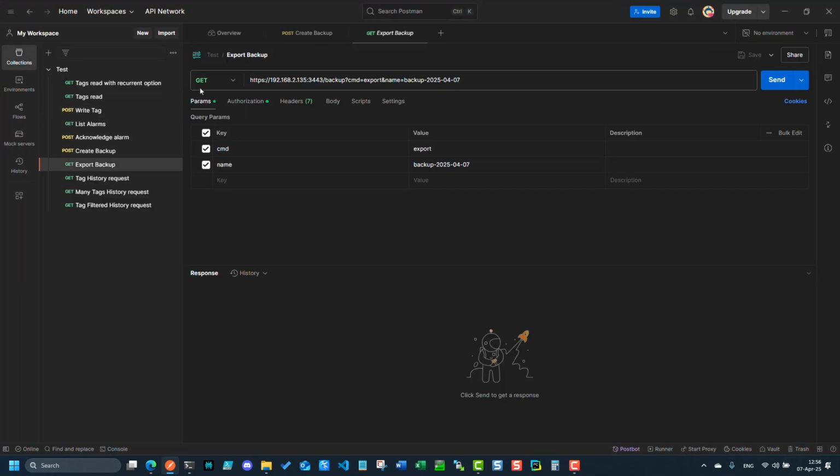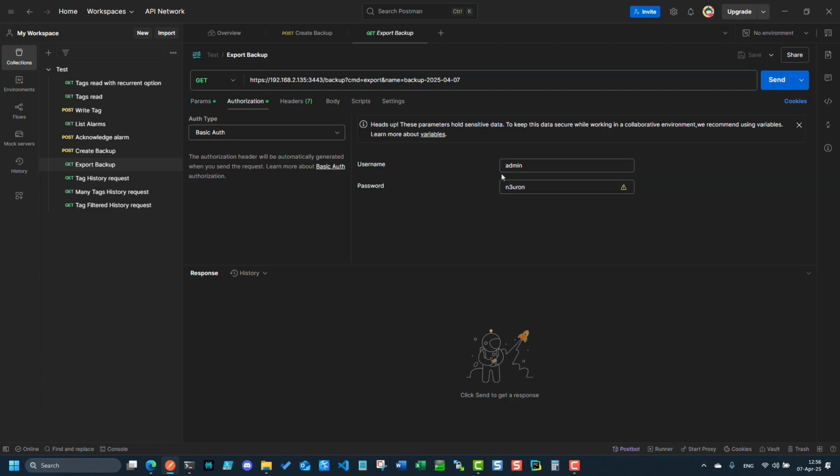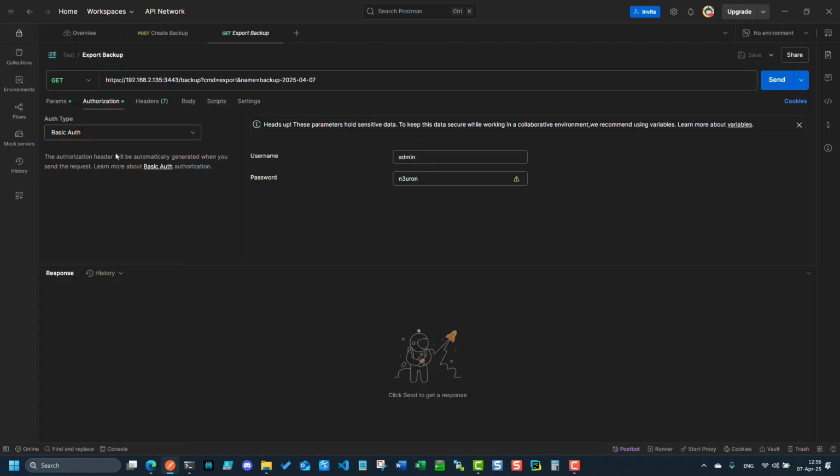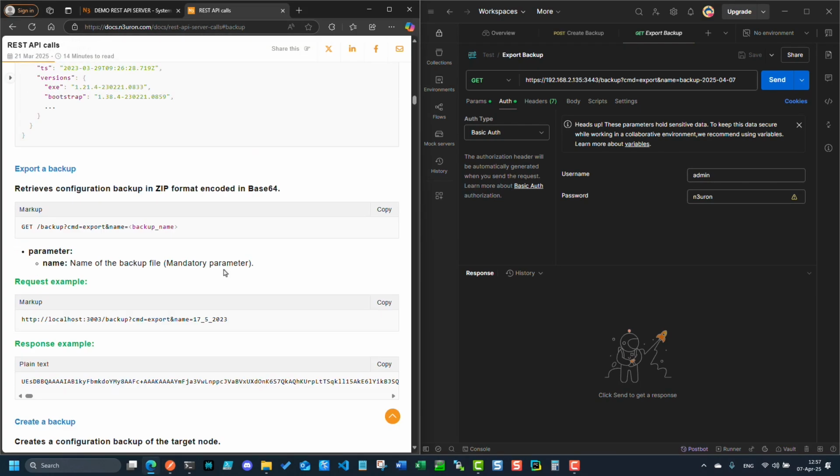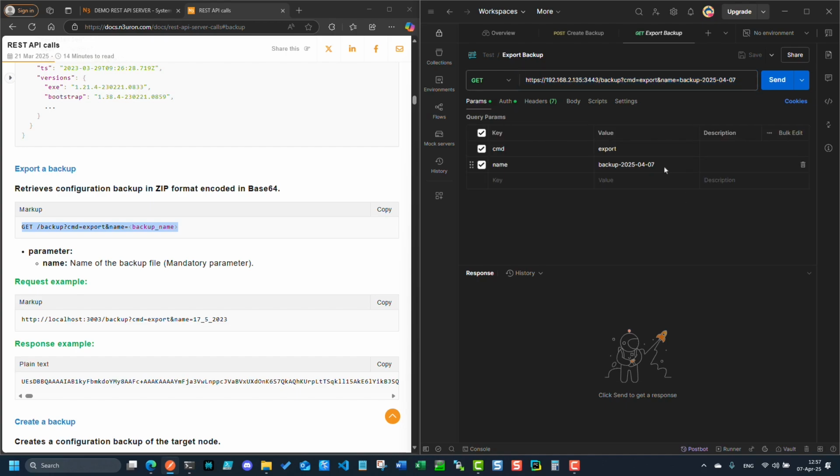Now let's move on to exporting the backup to our local computer using the Export Backup API call. This time, while the endpoint remains backup, the command changes to export. Be sure to include the name parameter that exactly matches the backup you want to export. The authorization method remains basic authorization. Let's refer to the API documentation once again to cross-check our request. Also note that the retrieved backup is provided as a zip file encoded in base 64.